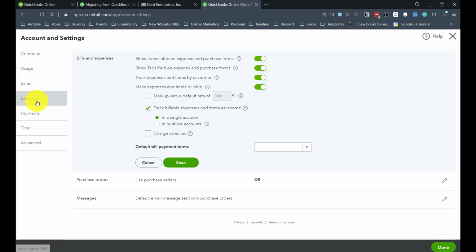Expenses, when I get to expenses, I want to make sure that, in most cases, I've turned this on, track expenses and items by customer. This is simple job costing. So if I want to be able to take an expense and say this expense is associated with this customer or this job, then this needs to be turned on, and it's not necessarily on by default, right? Showing tags, right? Showing items table on expenses and purchase forms. These are all really important.